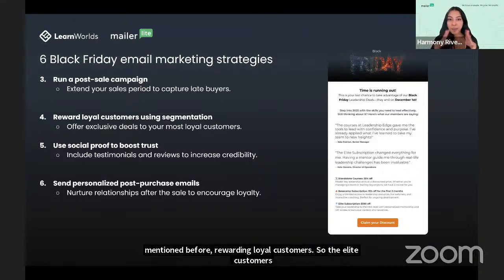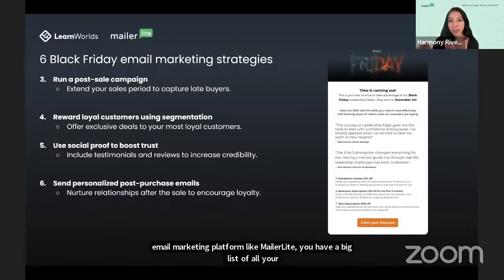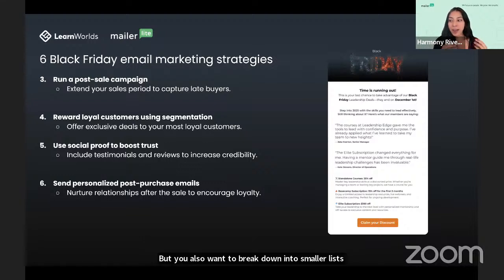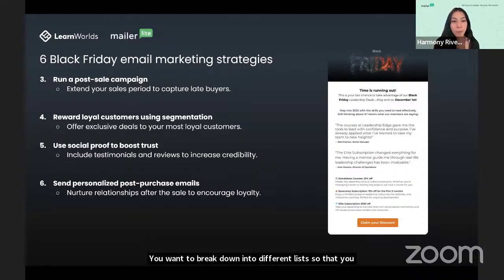So when you have your email marketing platform like MailerLite, you have a big list of all your subscribers, but you also want to break down into smaller lists. So these can be if you have different schools or different classes, different students, different groups, anything like that. You want to break down into different lists so that you can target your segments that way.